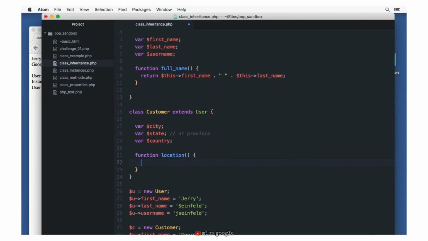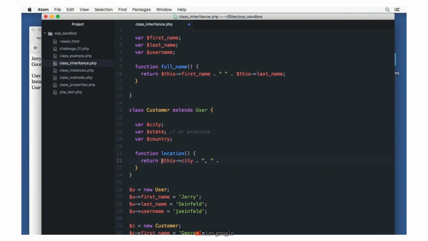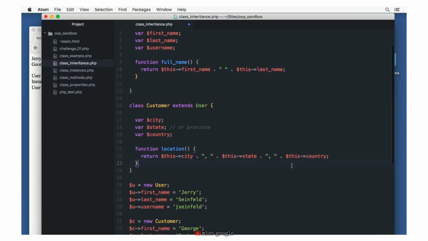So that's what we're going to have here. We're going to ask what their location is. It's going to return this city, concatenated together with a comma and a space, and then a period. And then I'm just going to copy that, save me some typing, do it a couple more times because it's going to be city followed by the state and then country. So I'll just return city, state, and country with commas in between them whenever I ask for location.